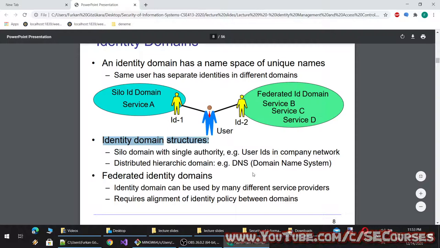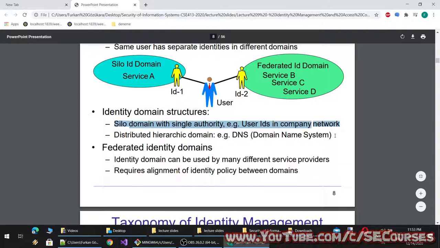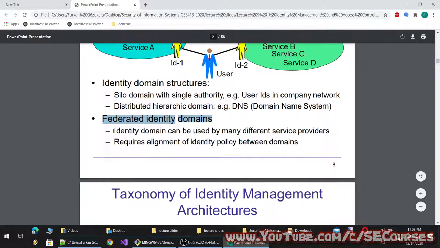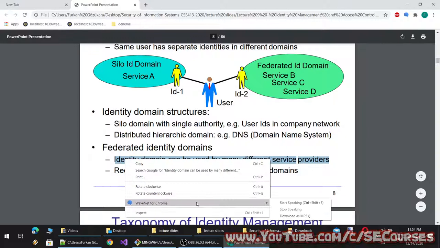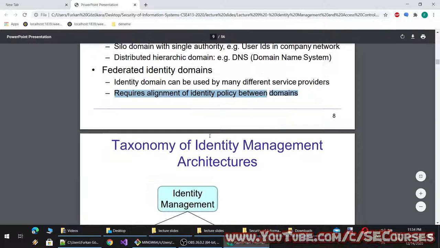Identity domain structures. Silo domain with single authority, e.g. user IDs in a company network. Distributed hierarchic domain, e.g. DNS, domain name system. Federated identity domains: an identity domain can be used by many different service providers. This requires alignment of identity policy between domains.